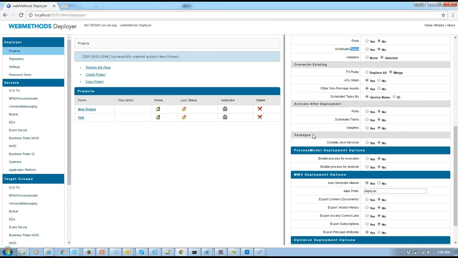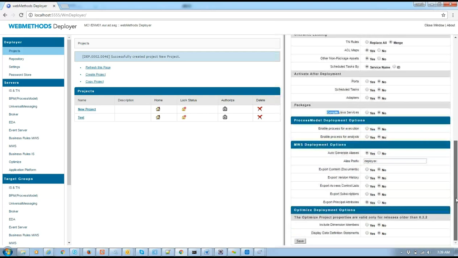So packages. So compile Java service, yes or no. So when you are moving Java code, first compile and then move. No, I don't need to compile because my code will be good. So go with the without compiling. So all these options make it as a default.